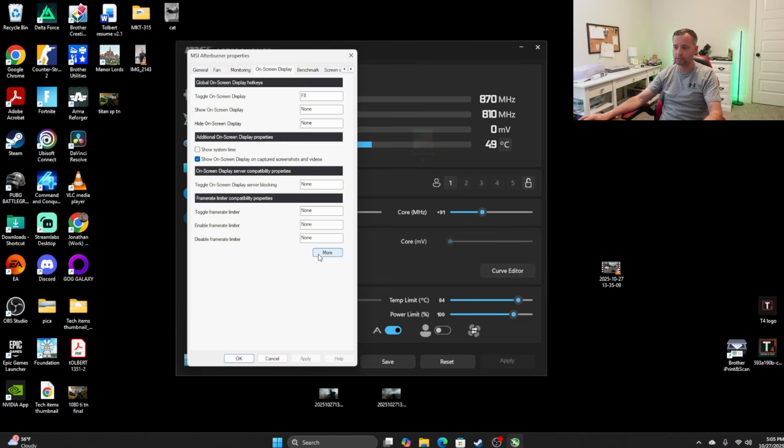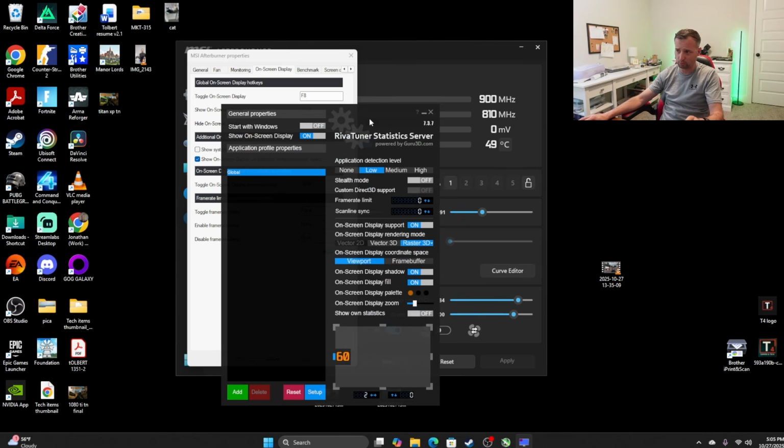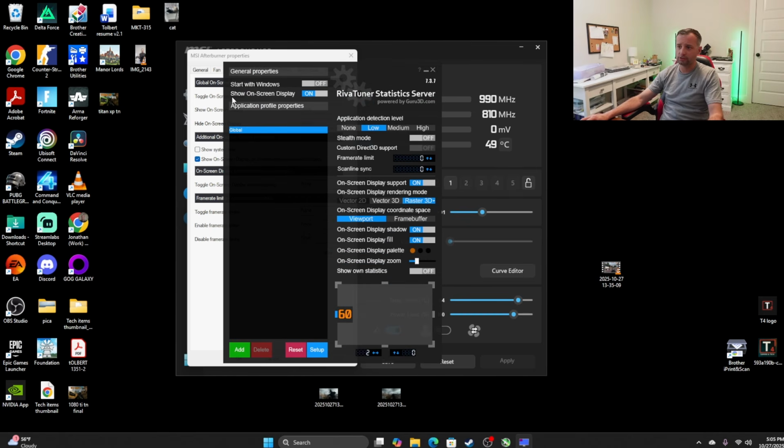Go to on-screen display, hit more. Now this is important. You want to make sure show on-screen display is on. On-screen display support on. On-screen display coordinate space, leave it as is. On-screen display shadow, mine just has a little shadow in the background. It's more pleasing. You can leave that on or off if you'd like. On-screen display fill, on or off. That's okay. I leave mine on. That's just no background. I leave mine on.